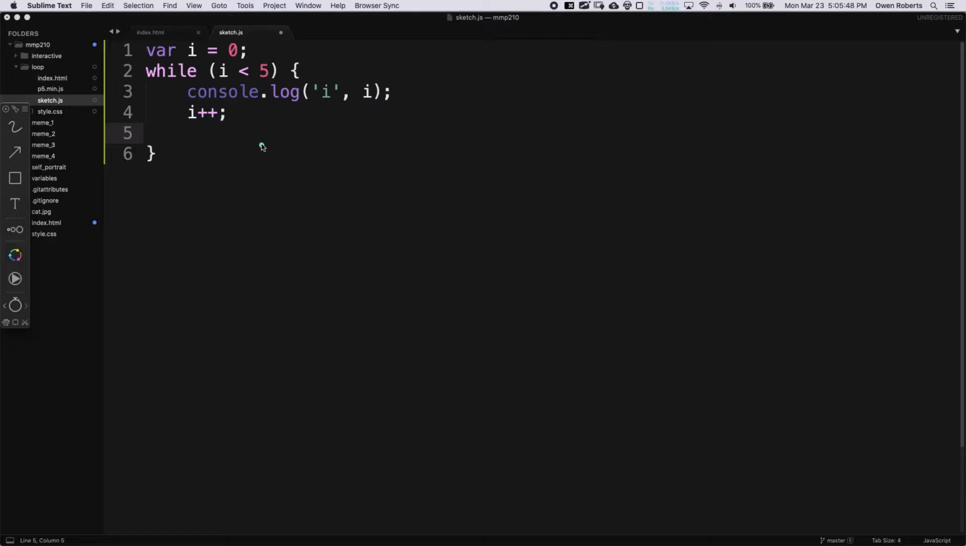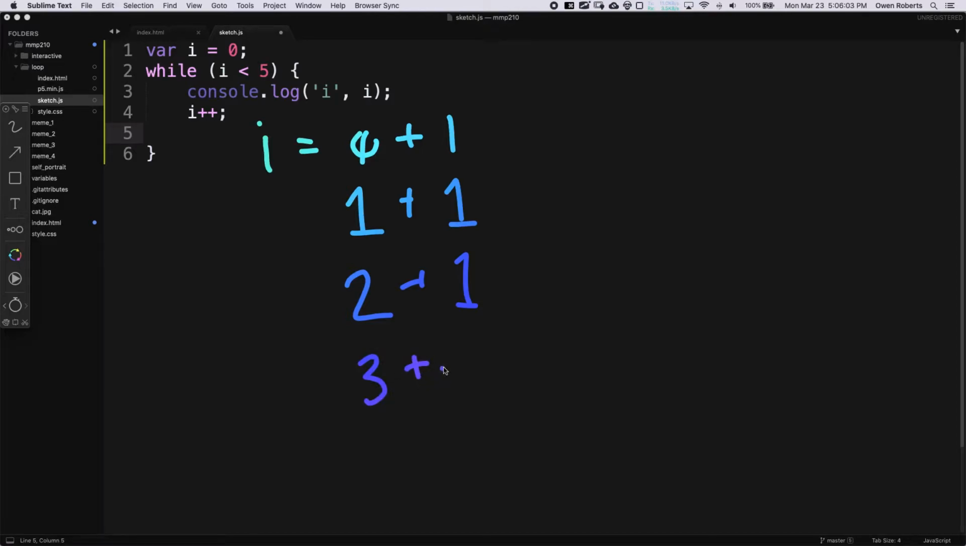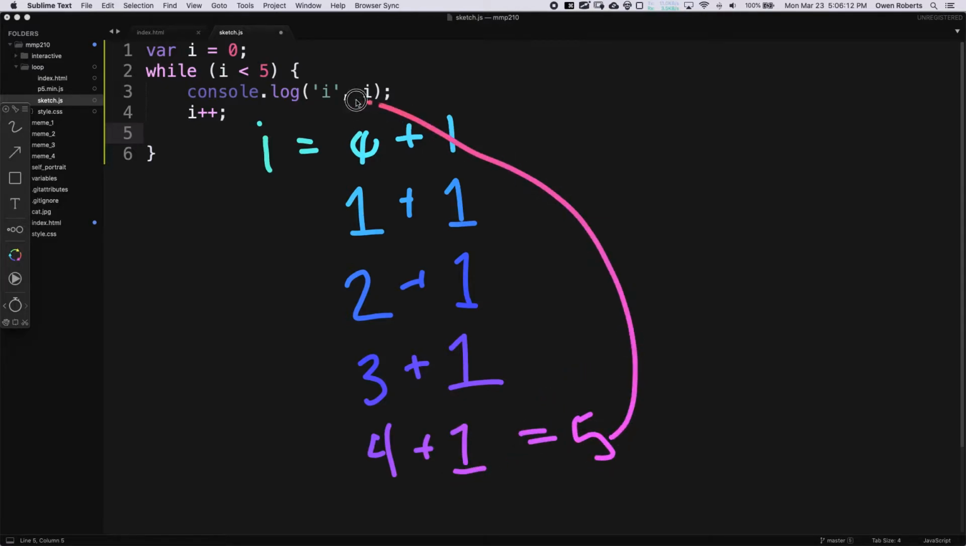So if i is 0, we're saying i equals 0 plus 1. And so then i becomes 1. And so we count up by 1 each time. So i becomes 1 plus 1, 2 plus 1, 3 plus 1. And we keep going until 4 plus 1, that equals 5. Okay, so then when i is 5, 5 is no longer less than 5. So that's when the loop stops.